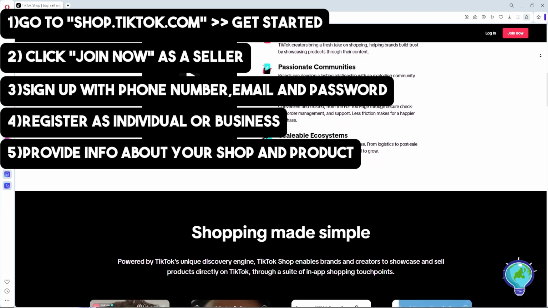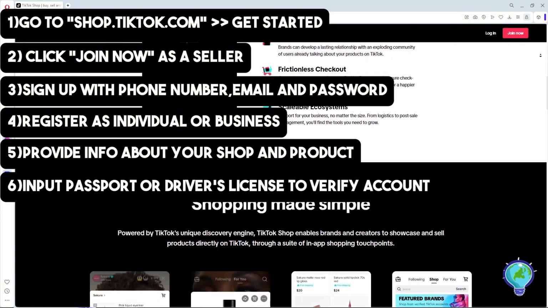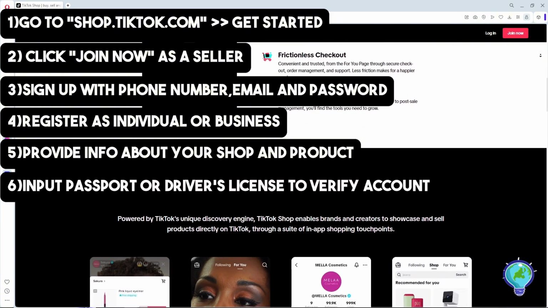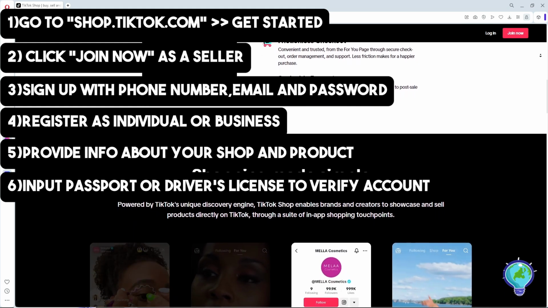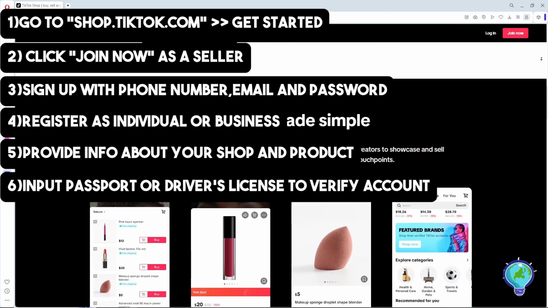And from there, just simply verify your identity, guys, by just simply inputting your passport or driver license. And remember, you can only open one TikTok shop per person or business.